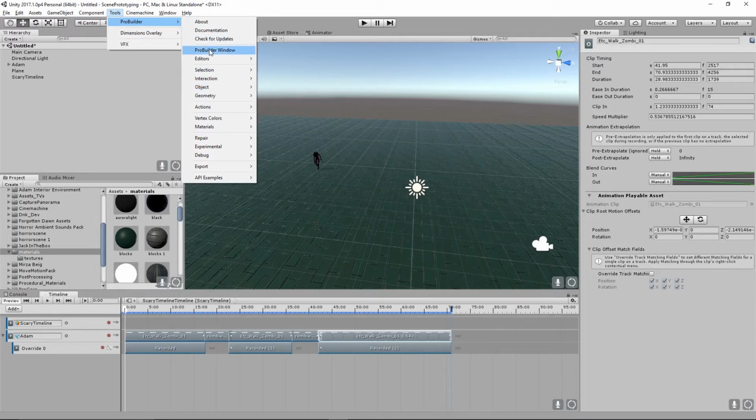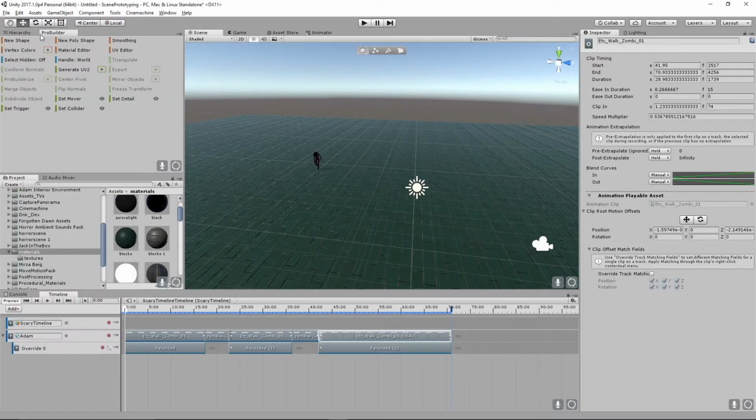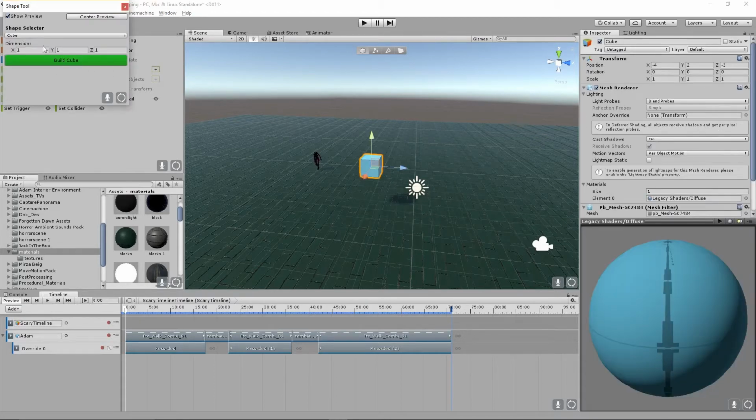So we just bring up the ProBuilder window. I'm going to make it part of my tabs up here on the hierarchy. I'm just going to say New Shape. And I'm going to add a cube. You can add a whole bunch of other things like stairs, whatever. But the cube is a good place to start.